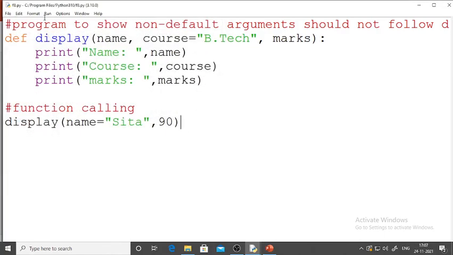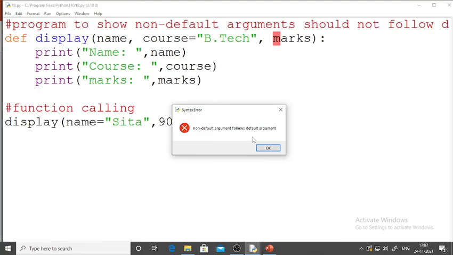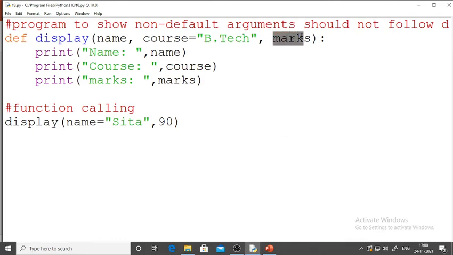Now, if you run this program, you will get an error. What is the error that you are getting? That the non-default argument marks is not having any default value. So it is a non-default argument following a default argument. So the order is wrong, and you cannot write non-default arguments after default arguments. That is the mistake.